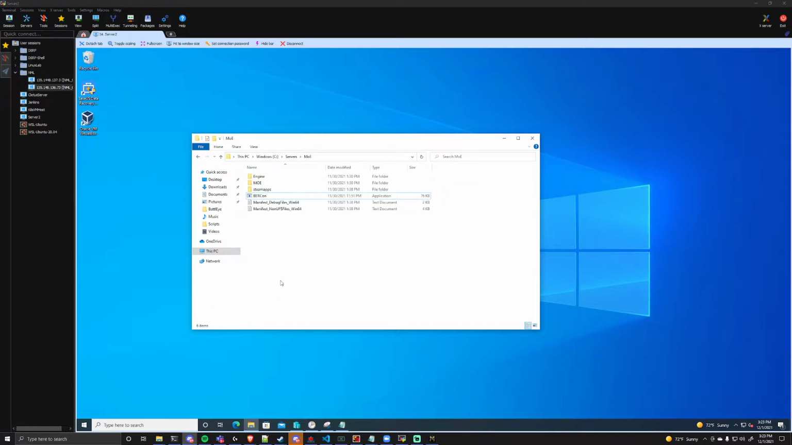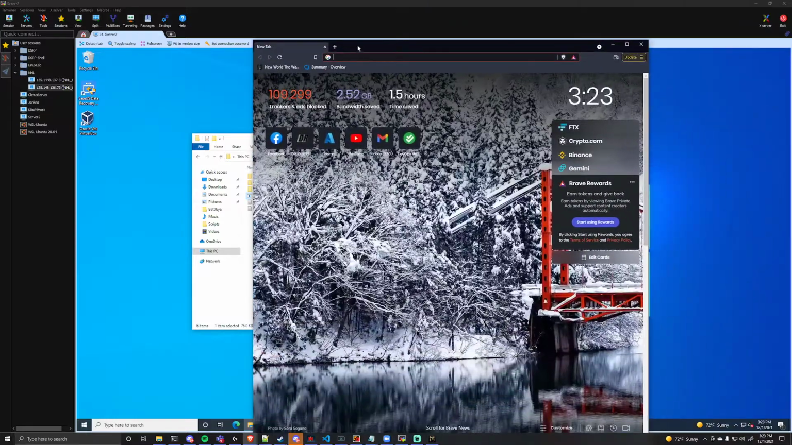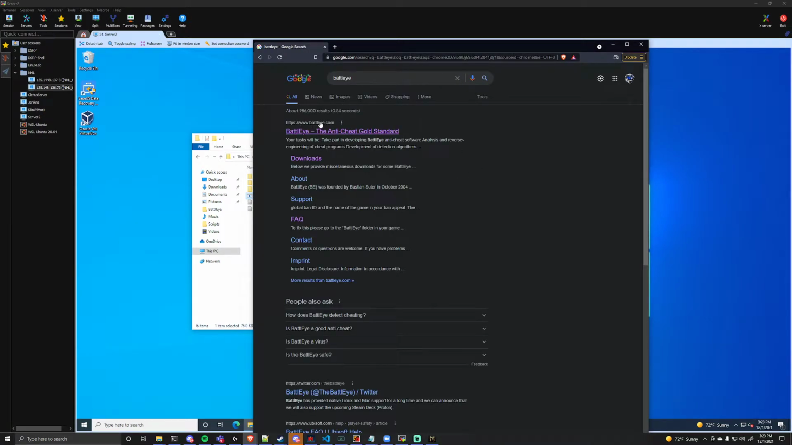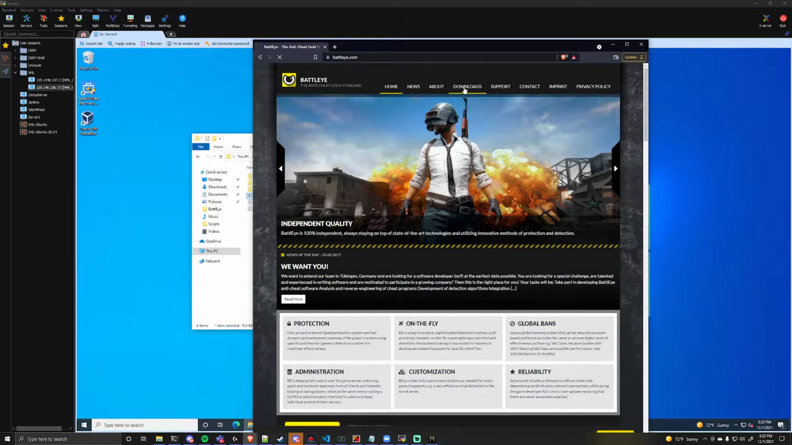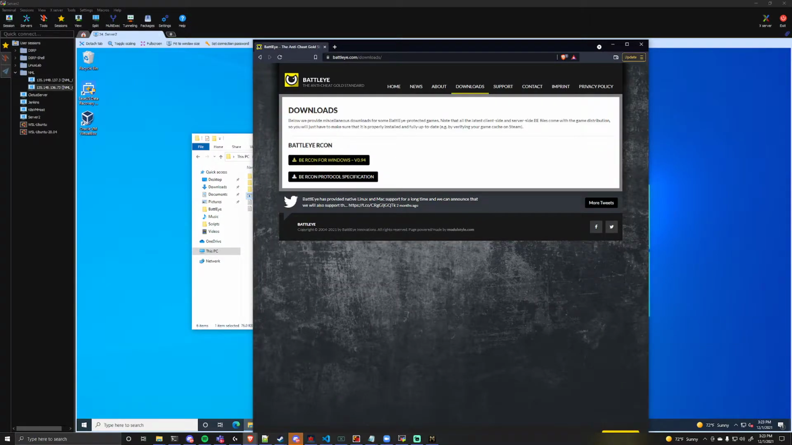So the first thing you want to do is we're going to need to download this BE RCON, which you can get from BattlEye's website. You can go there just by opening up a web browser and Googling for BattlEye. It should be this first link here, www.battleye.com. Once you're there, you can click downloads, and you're going to want to get this BE RCON for Windows. Once you have that, you'll need to transfer that over to your server.